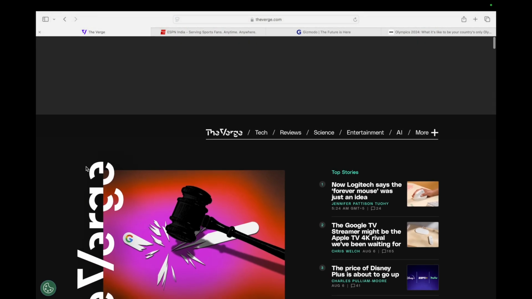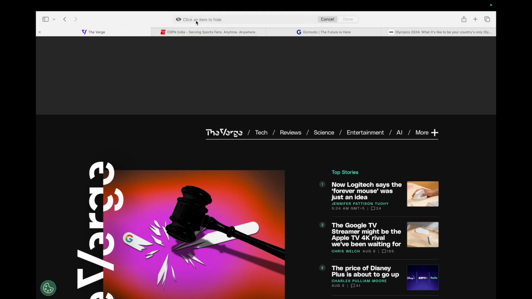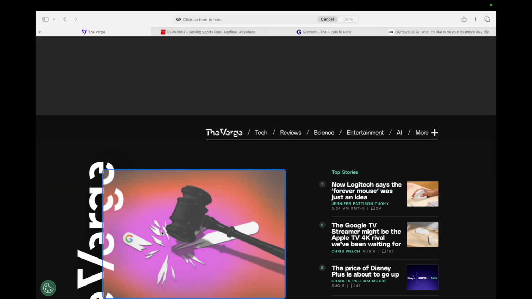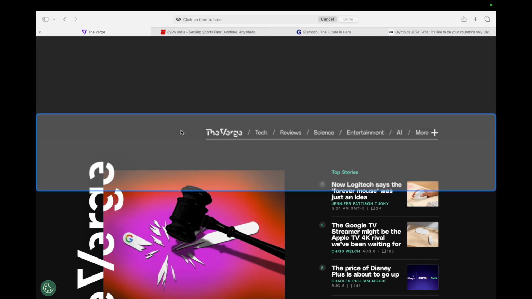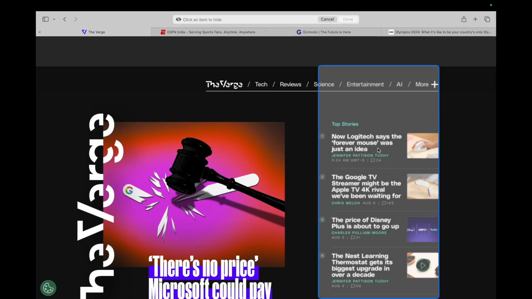Well, you can always have an ad blocker, but short of that, Safari now comes with a built-in hide distracting items control. You can see that right here, hide distracting items. If I click here, you can see that now I'm in this mode and it says click an item to hide. And see what's happening. As soon as I go over an element of the web page, it gets highlighted.